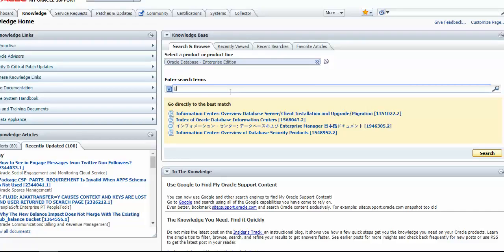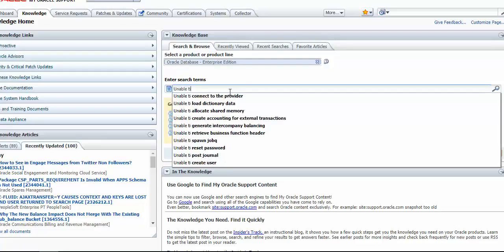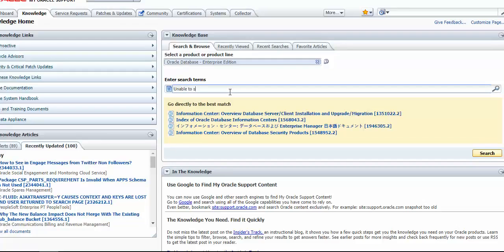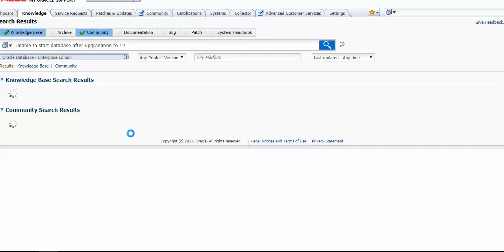Now I am telling my problem: unable to start database after upgradation to 12. So this is my search. Let me click on this. I think the search is already in place.